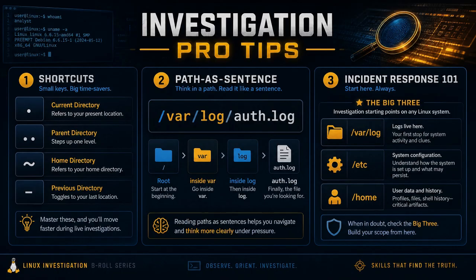Alright, quick self-check before we move to part 2. 4 questions. Try to answer in your head before I give you the answers. Question 1. Which directory holds hashed user passwords? Question 2. True or false, /user stands for user. Question 3. Your incident response lead asks you to pull yesterday's authentication logs. Which top-level directory do you go to first? Question 4. Which single character means my home directory, usable anywhere a path is expected?